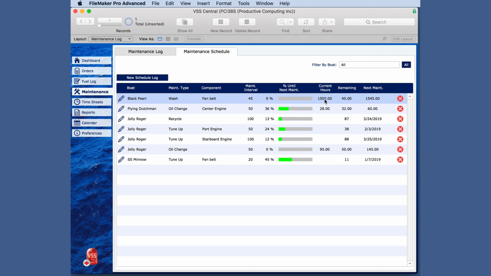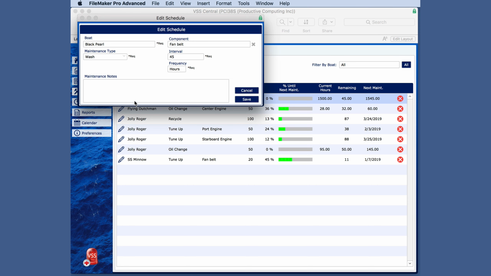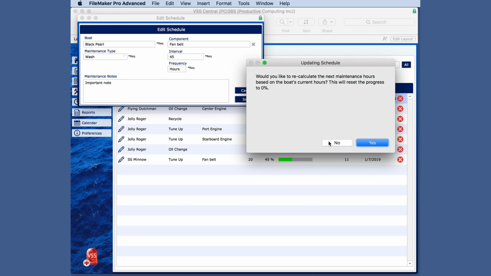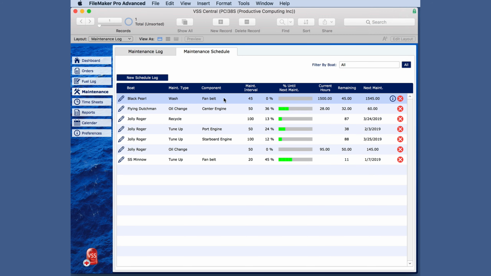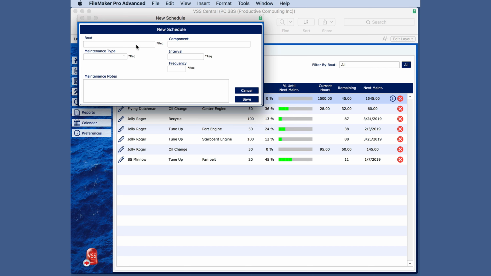To edit any of the information in this section, you need to click on the pencil next to the component to be edited and make any changes and click Save. You'll be prompted to determine if you want to reset the next maintenance progress to 0. To add a new schedule log, click the New Schedule Log button, choose the boat.